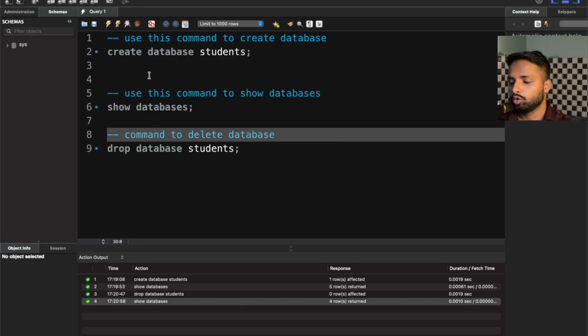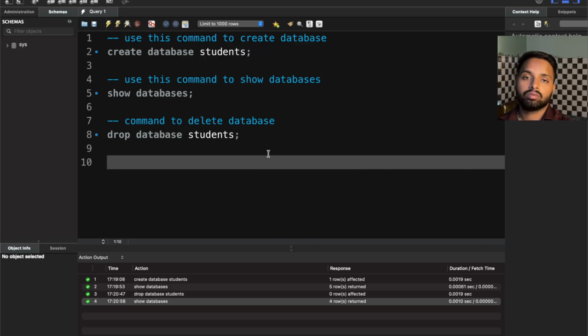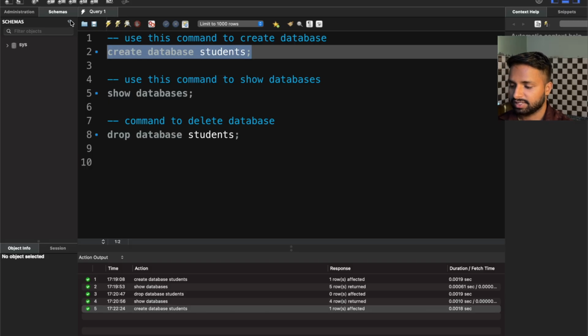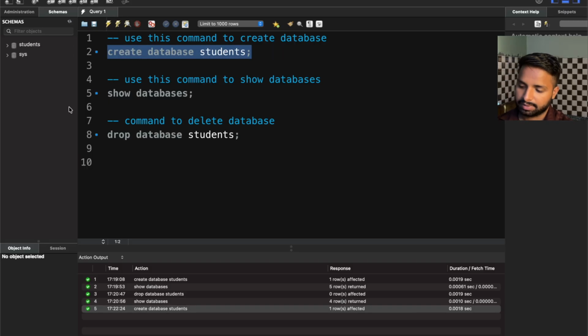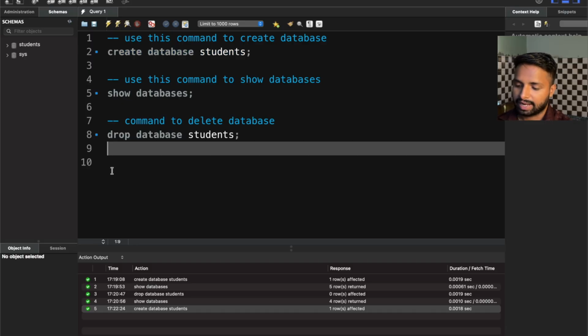Okay sir, we have seen how to create the database and how to show the databases, but how to create tables? To create the table, you need the database. So I will run this command again, because I want to create the database again. If you refresh it, you will get the database over here. The database is created again. If you run the drop command again it is going to drop it, but I am not going to drop it.